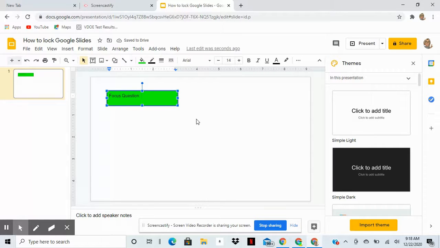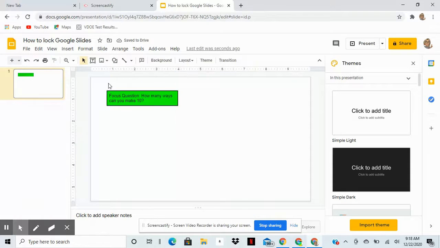The focus question that I'm going to use today is, how many ways can you make 10? Okay? I'm going to make sure this is correct. Once you do that, there's your focus question. So then you're going to just set up your template.